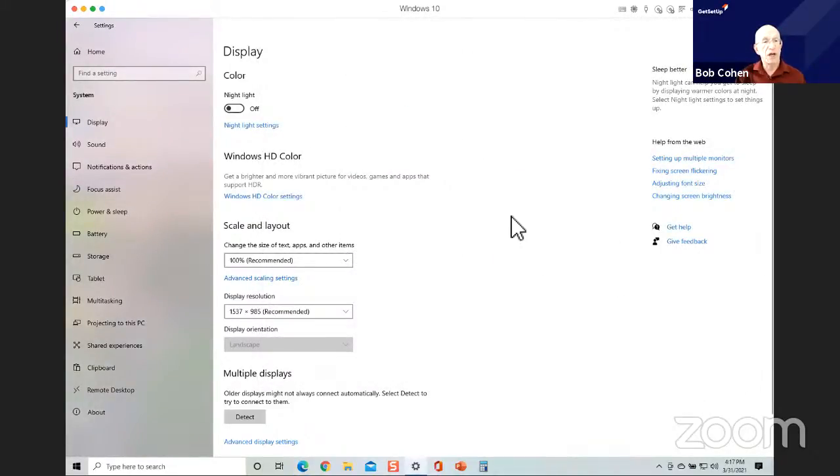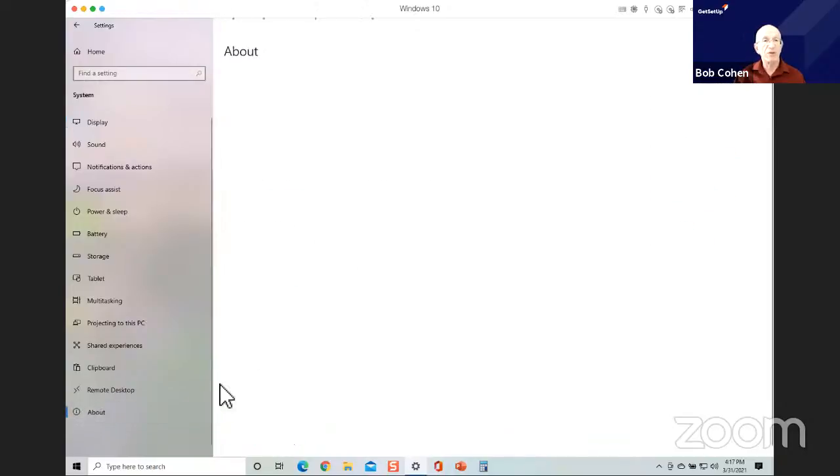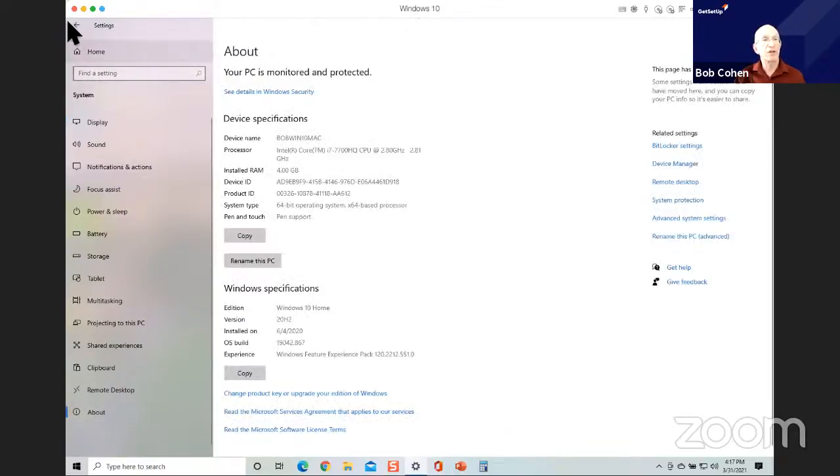Now, what I want to do, About tells you a little bit of information about your computer. It tells you your PC is monitored and protected, but more importantly, at least from my point of view, it tells you the processor, the CPU, the brain of your computer. It tells you the model number of that CPU, and it tells you how much RAM you have installed in your computer. These are important for performance.